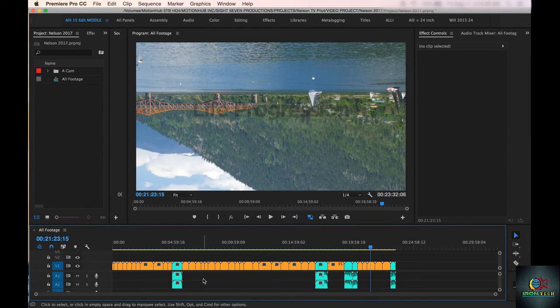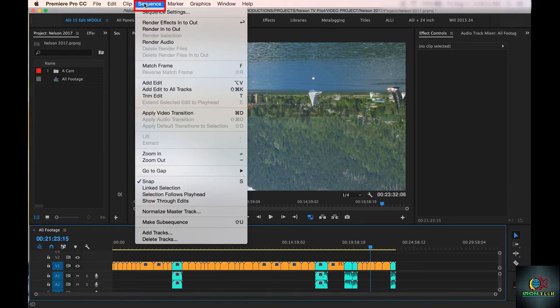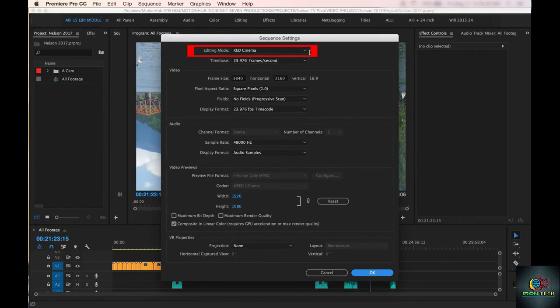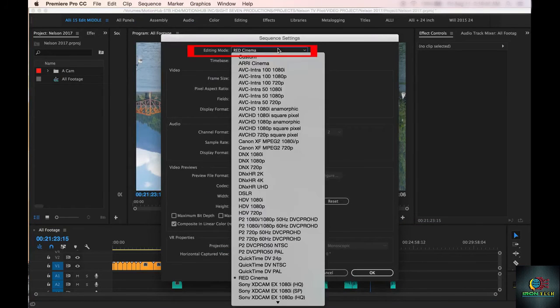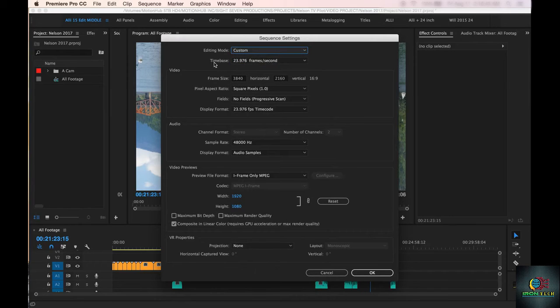What I want to do is actually change this sequence to a 1080 sequence, and we'll look into why more later. But let's go up to the top here and click on sequence. We'll click sequence settings, and we're going to go into editing mode here. Click on that, and let's change it to custom. We'll stick with the time base here of 23.976 frames per second because that's what it was filmed on.